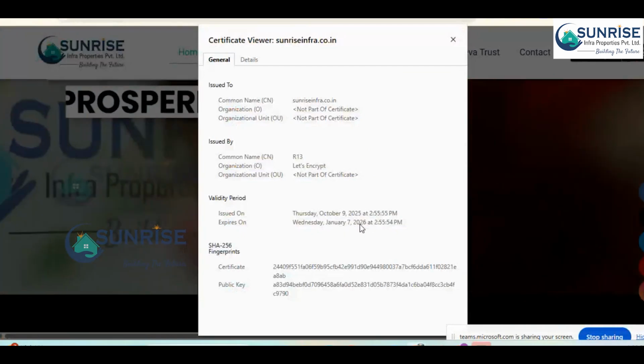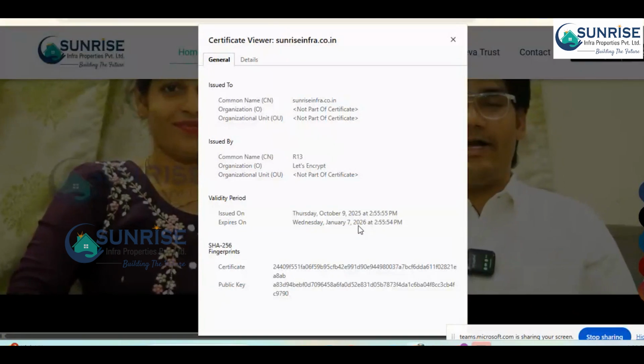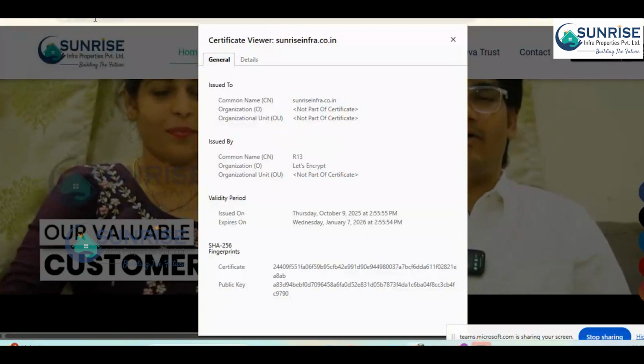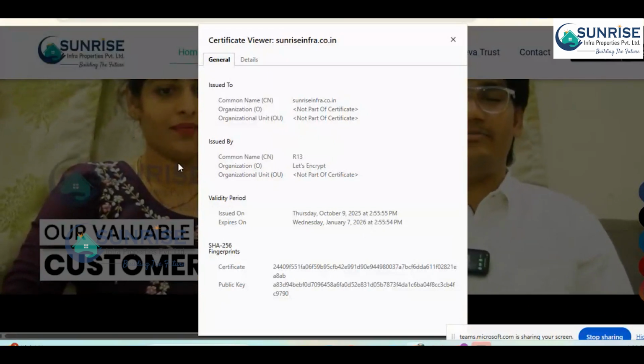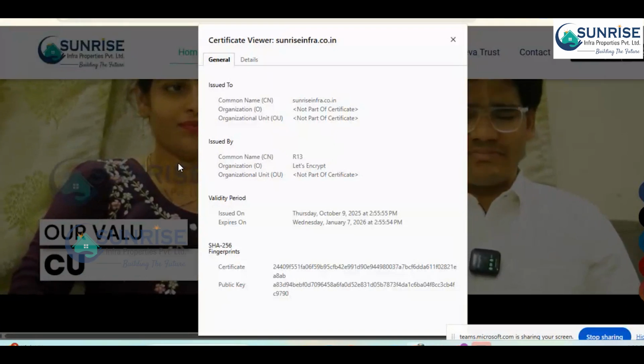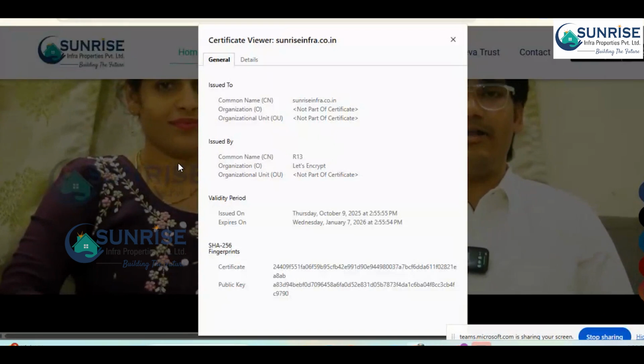January 7th, 2026. And if the certificate is not renewed after January 7, 2026, when somebody opens this website, they will get a message in red color: this website is not secure to access. They will not access the website, people will go back.